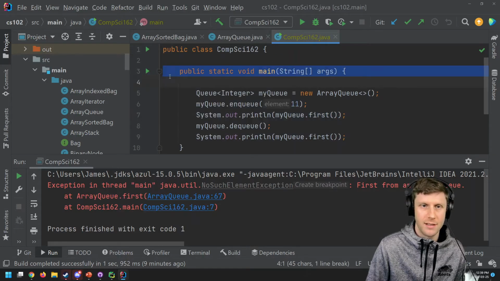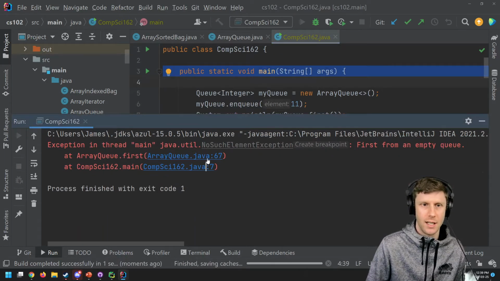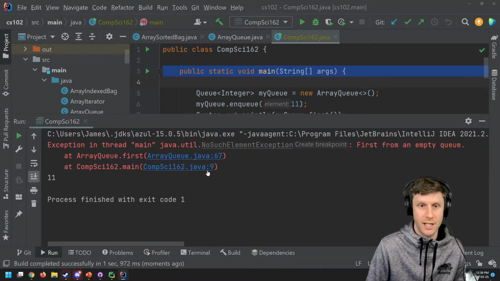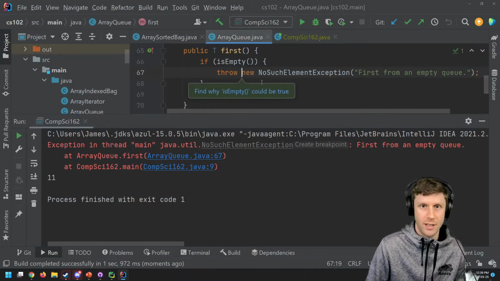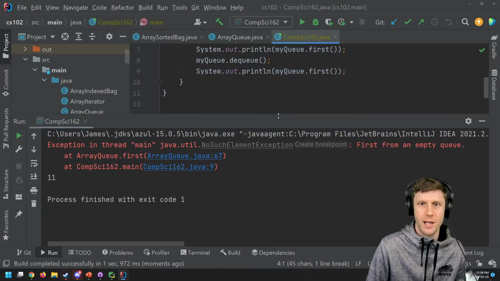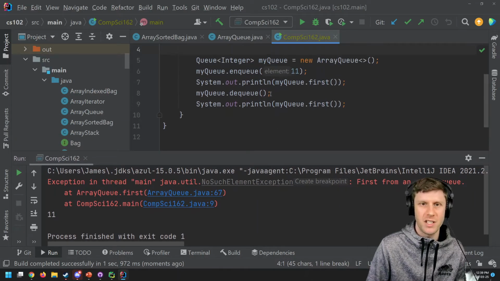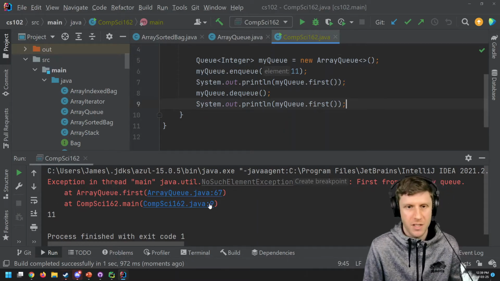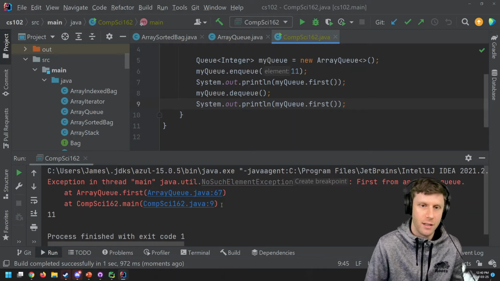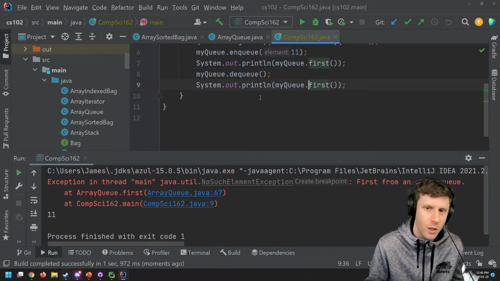If I run this, it'll say, oh yeah, we've got an issue, line 67. But if I'm just looking here, I'm going to say the issue was with first, but I called it twice, here and here, on line 7 and line 9. Which one was it? Well, it tells me. The one that was called in the calling method, the main, was on line 9. So it's kind of cool.